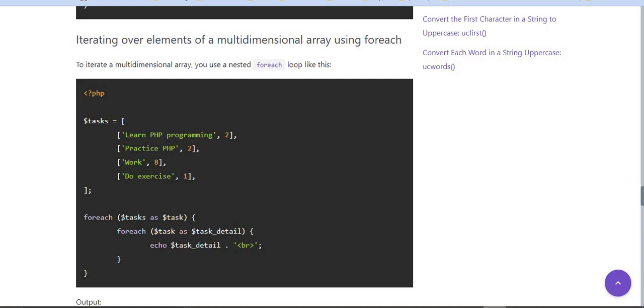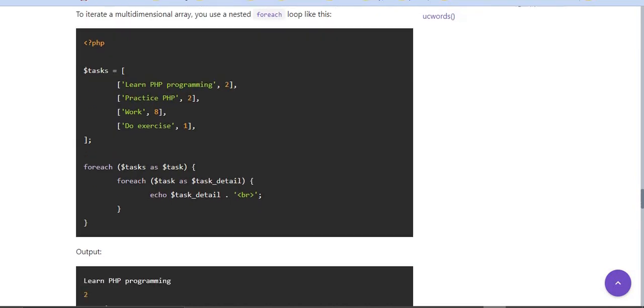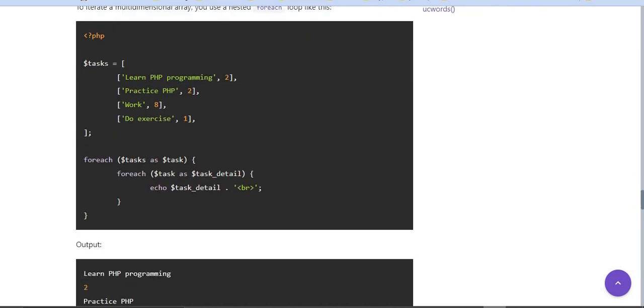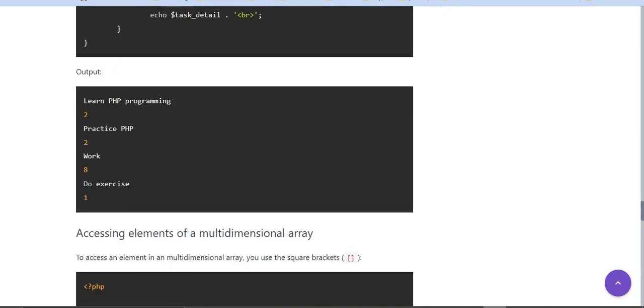So let's look at this example. We have the same tasks array. To iterate this multi-dimensional array, we have our initial foreach loop, and we define tasks as task, and inside it we again define task as task detail, and then we echo the task detail. So our output will be something like that.